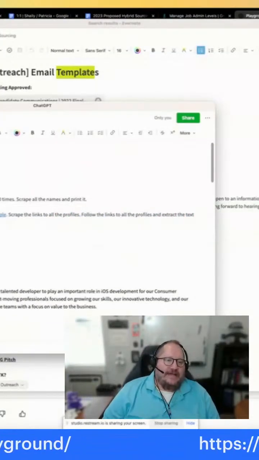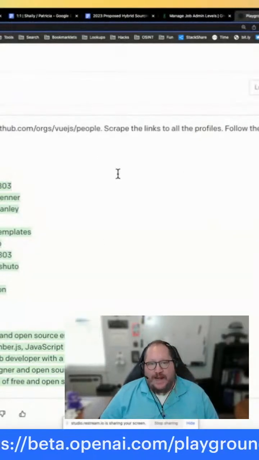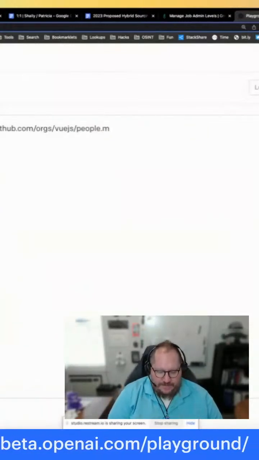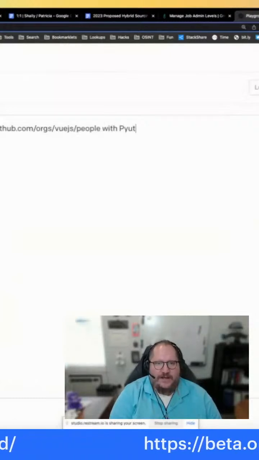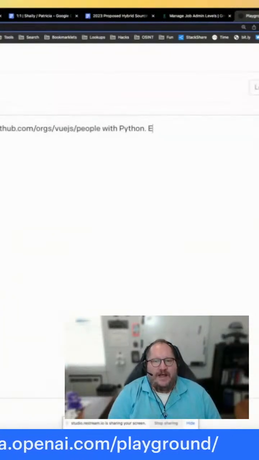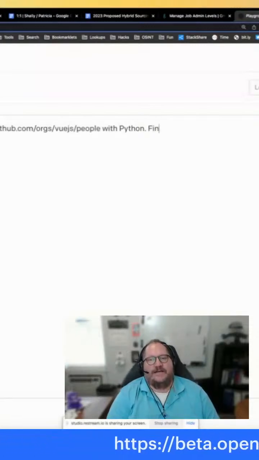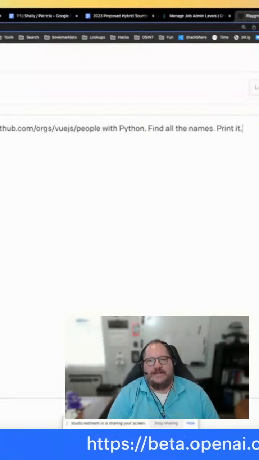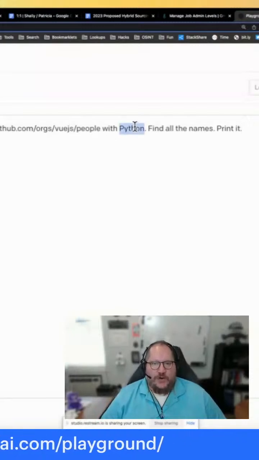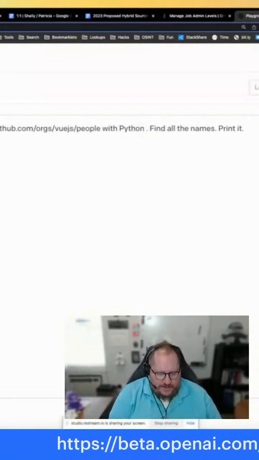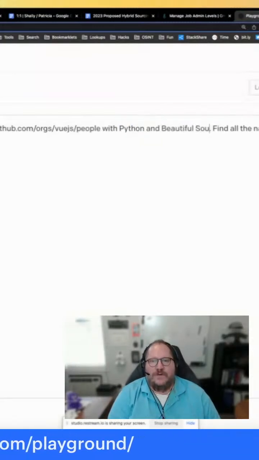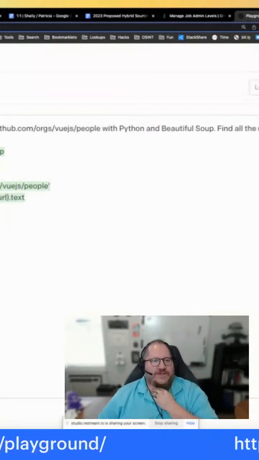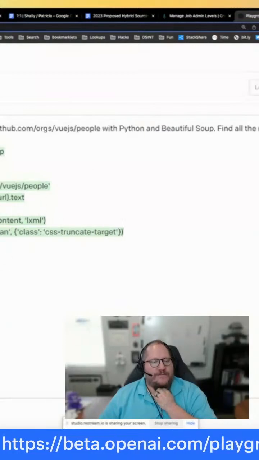Now you can actually tell it to use particular programs as well. So for example, you could say, scrape this website using Python, then extract or find all the names, print it. So you can tell it to use particular code or applications. There's one called Beautiful Soup, which is kind of like a tagging, parsing kind of application. So let's see if this works, I haven't done this before.